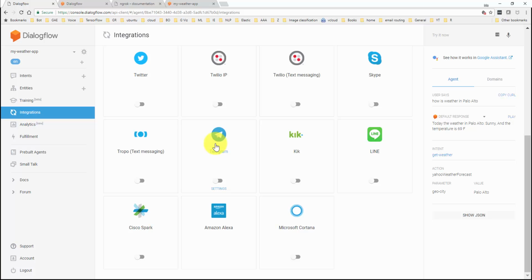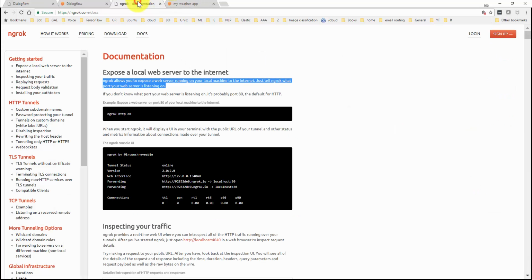So yeah, that was a quick look at DialogFlow. Again, the intention here was to show you how simple it is and maybe use ngrok so you don't have to necessarily depend on an external cloud service provider or something like that for providing your backend webhook service.